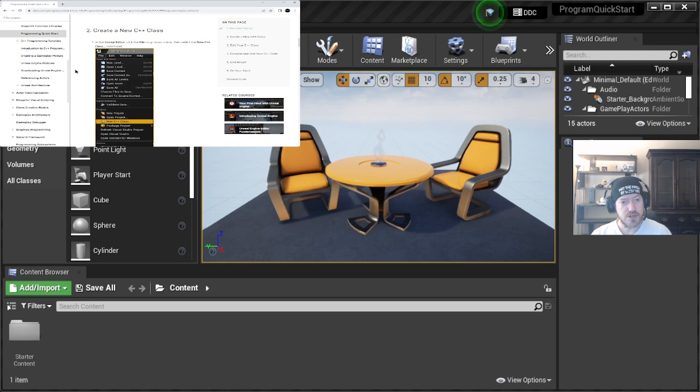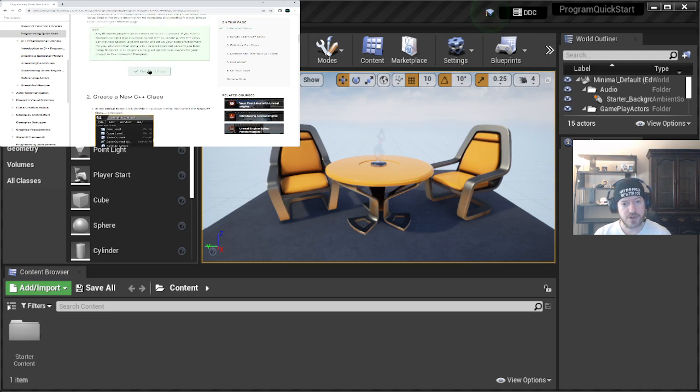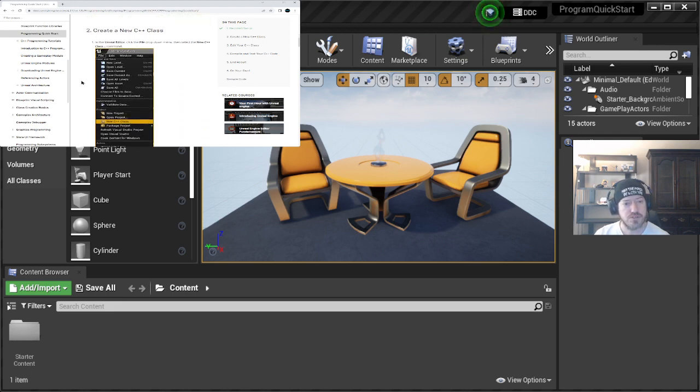So, are you good to go? Yeah, I'm good to go. Okay, so you've already clicked the finish step on step one. Yep. All right, so we're going to go on to create a new C++ class. In the Unreal Editor, click the File drop-down menu and select the New C++ Class command. So File, New C++ Class.